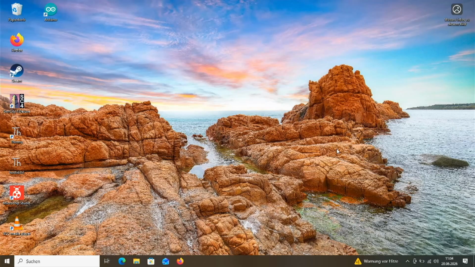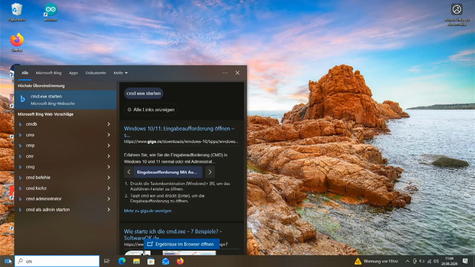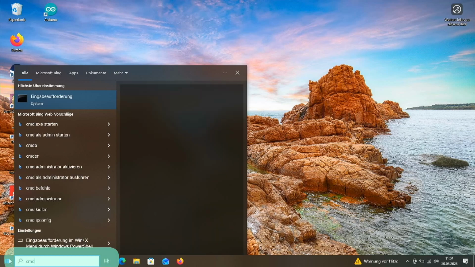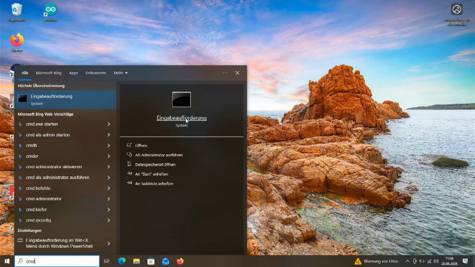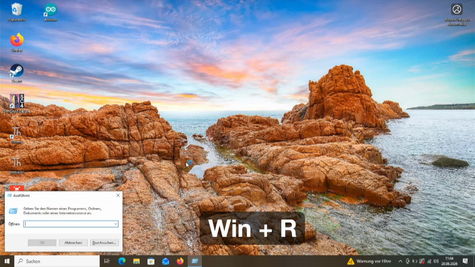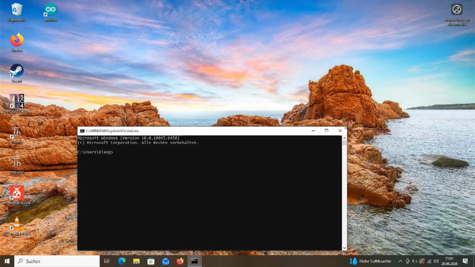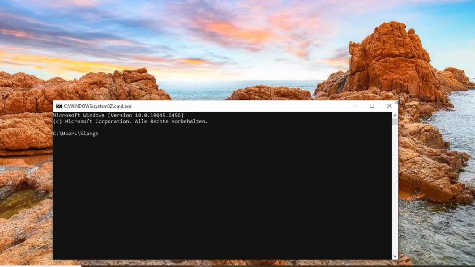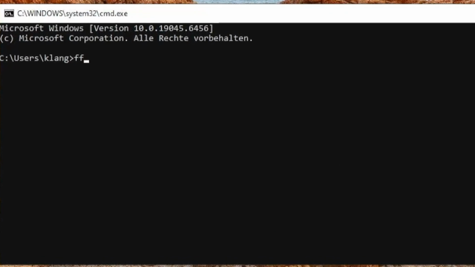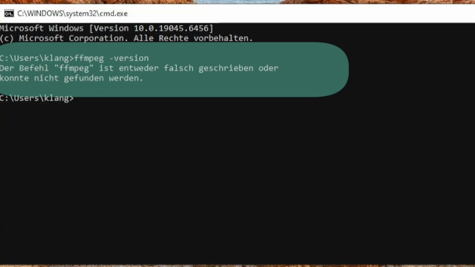I have a Windows 10 system here. It's not the newest, but it's certainly good enough. We need the command prompt here as well. We can access it either with the start menu search bar, simply type cmd, or by pressing the Windows key plus R. Again, just type cmd and press enter. ffmpeg is a command line tool just like afconvert. To find out if it is installed already, simply type ffmpeg -version. The error message here tells us that it is not yet installed.